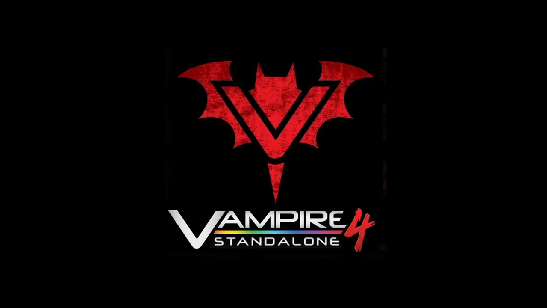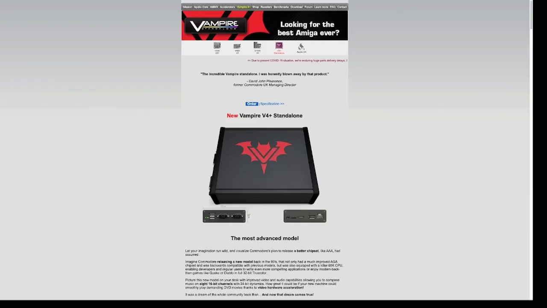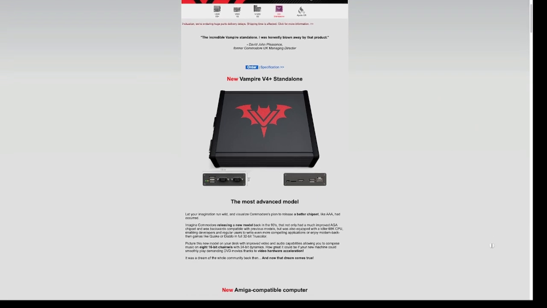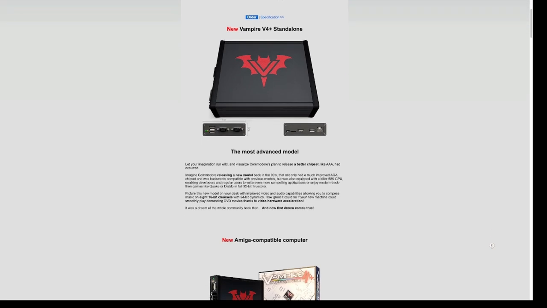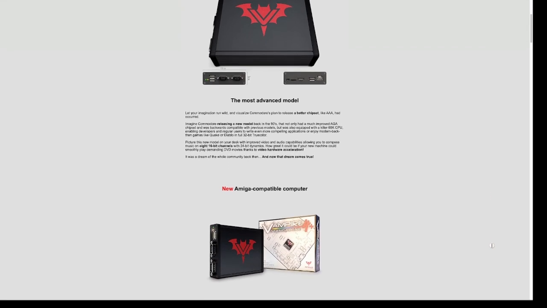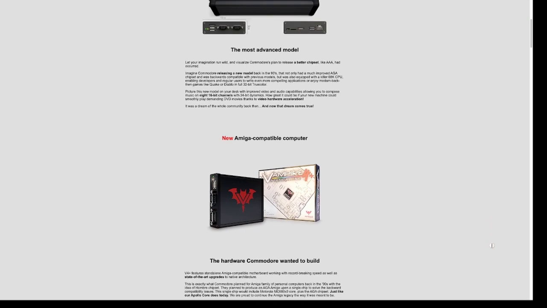The next device is a bit different. So this is the Amiga Vampire Standalone. And the idea behind this device was they were going to use an FPGA to accelerate the Amiga. And Commodore had planned in the future to have these kind of fast upgrades. They'd planned to have this. This is the imagining of that.